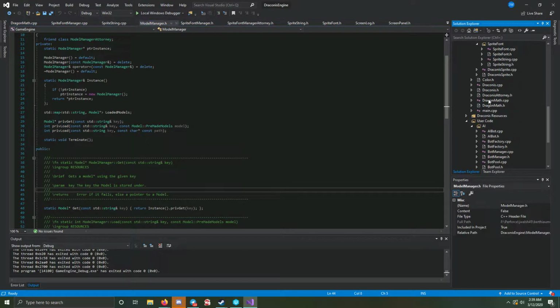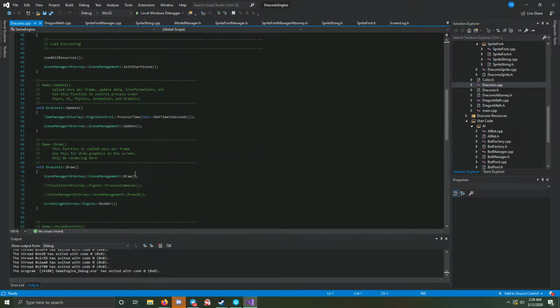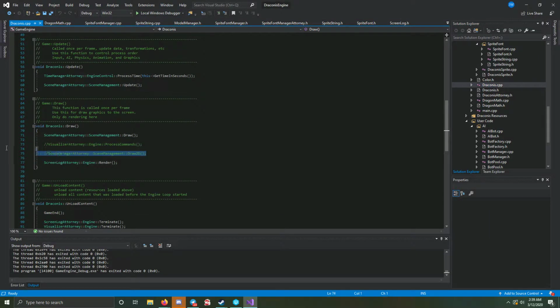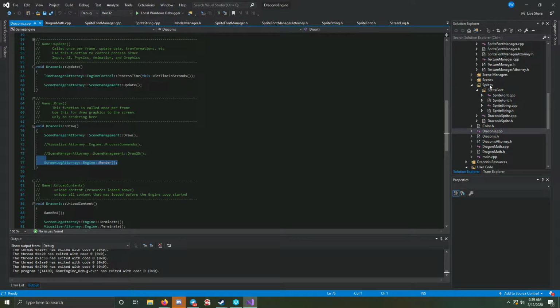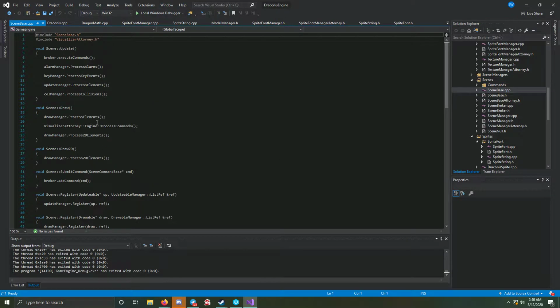Moving on, within the draw step now, you'll notice that these have been commented out. Now we just call draw, and then the scene itself handles draw, then visualize, then scene manager. And you can also see we have our new screen log, which we will get to shortly. I just want to show that within draw, I had to switch it around so that it's friends with the scene, and then draw manager. So now the engine isn't micromanaging the scene.